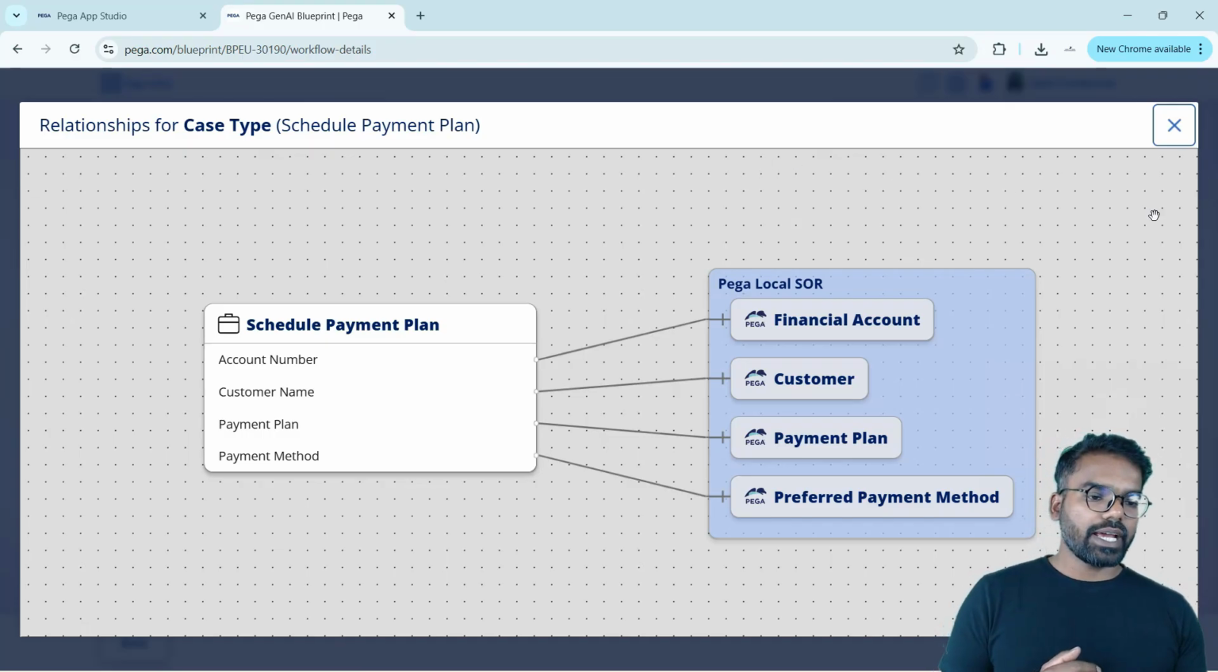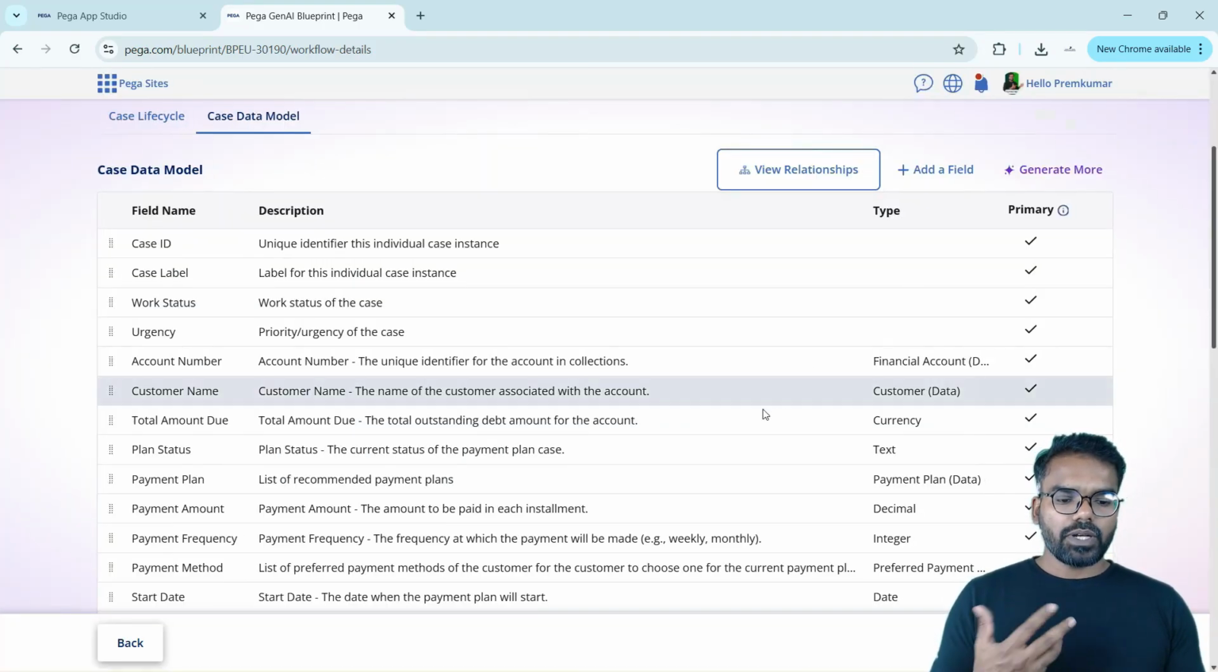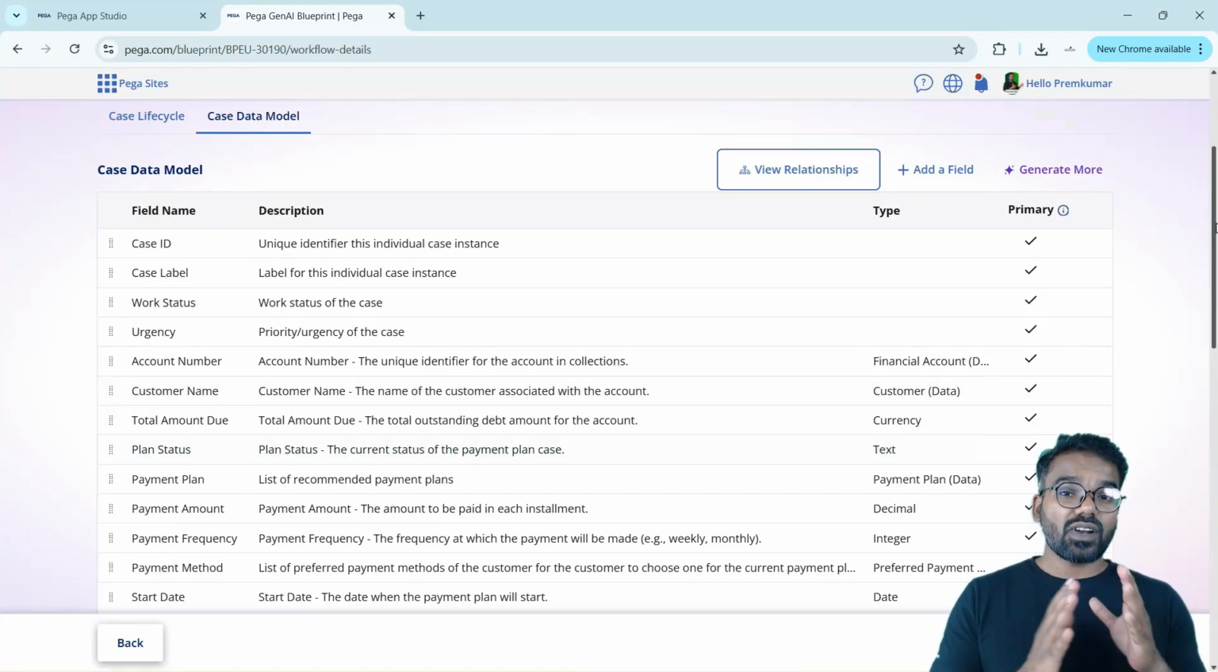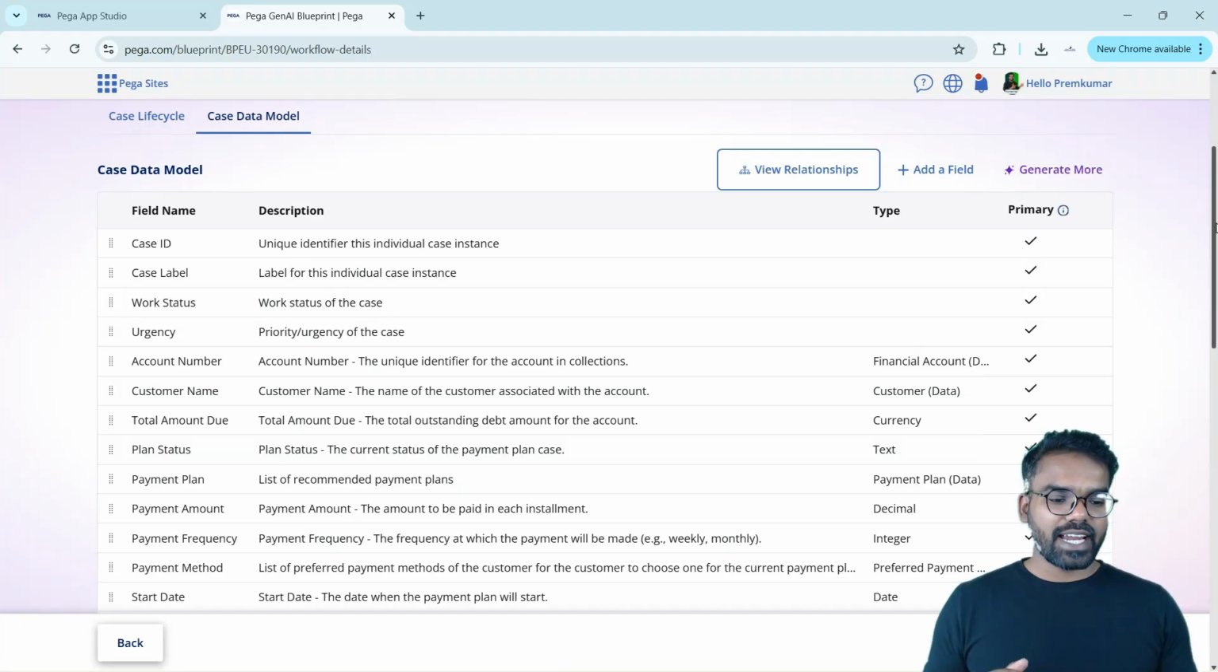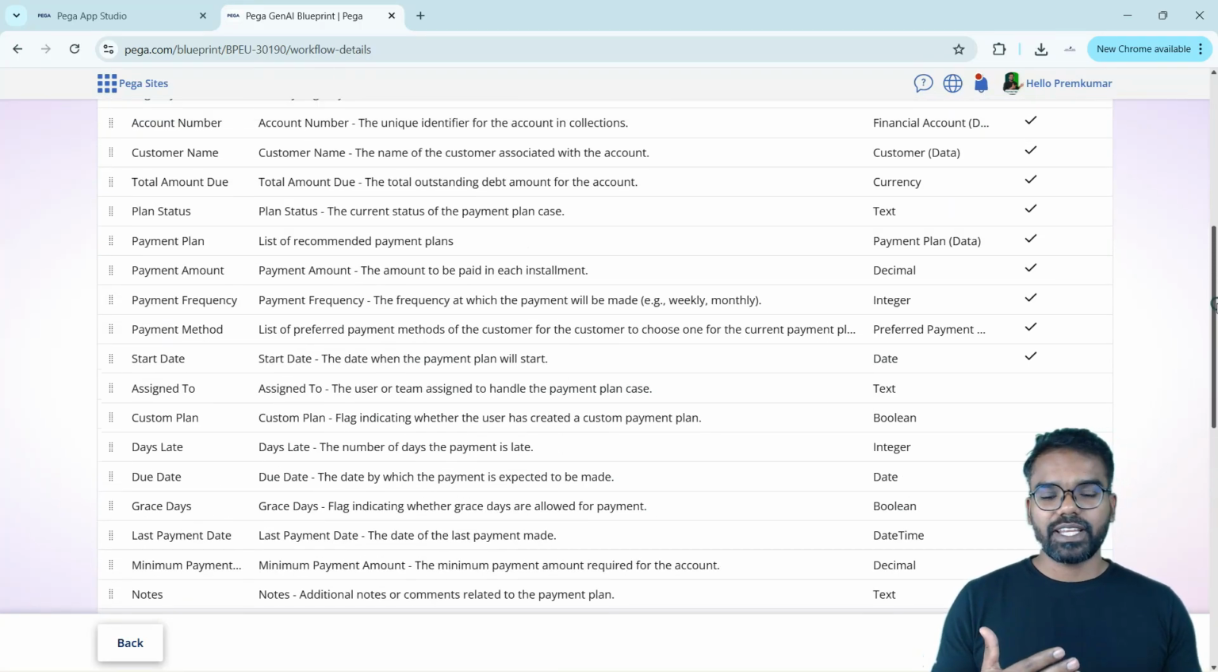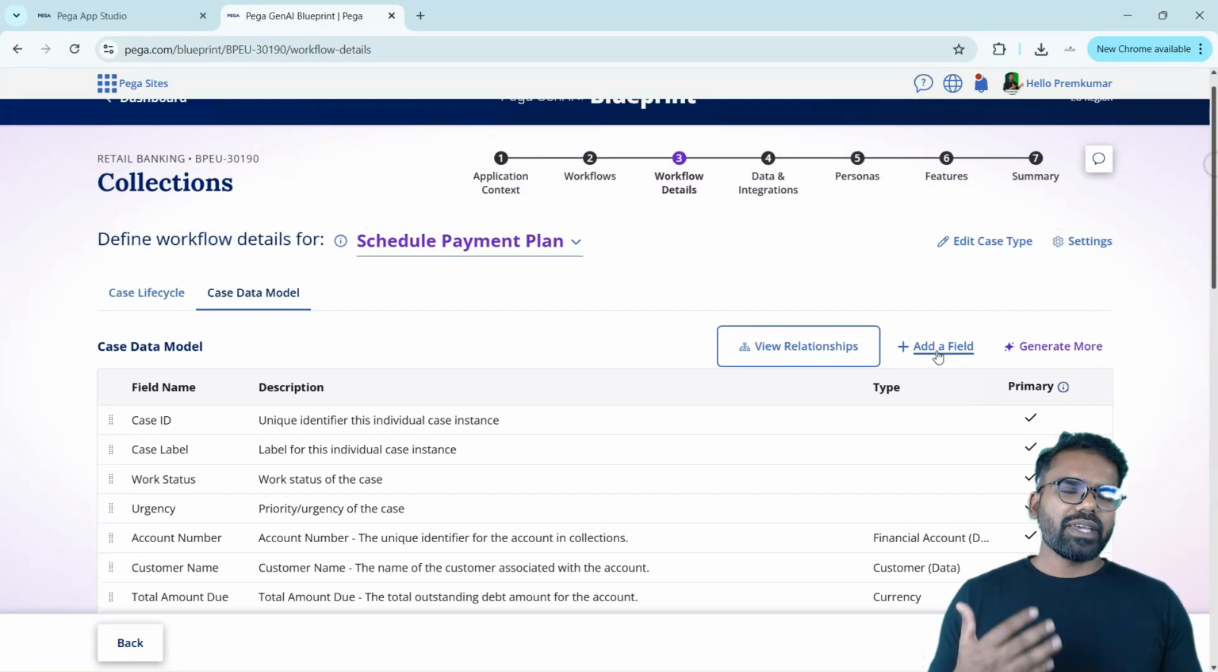There are different data types which it referred to, and the properties are also correctly created, and these are all related to the Constellation standard properties. Eventually this will help with creating a Constellation application. From here, same as before, you can add a field or generate more fields.